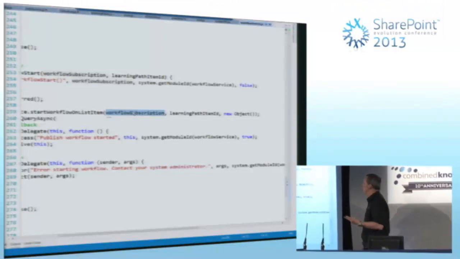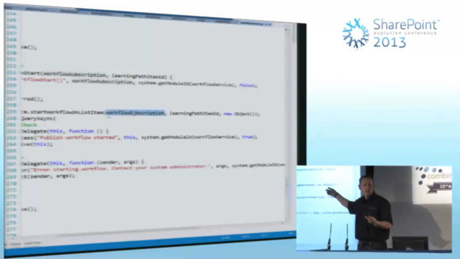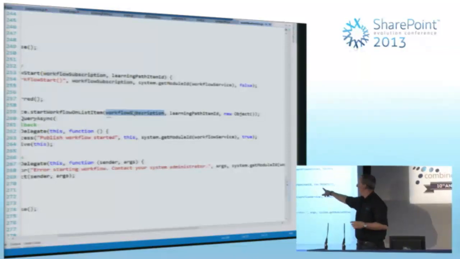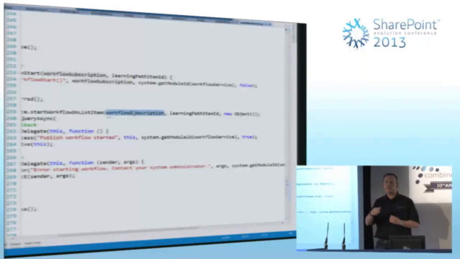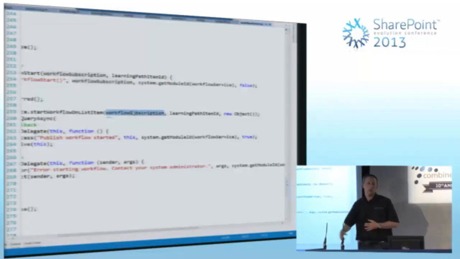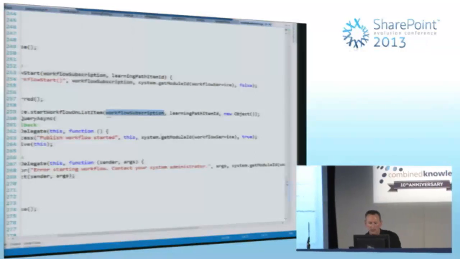Part three, remember how we can use initiation forms and stuff? Do I need to pass any values into it from an initiation form? No, I just need to pass in an empty collection. Don't put null here, it won't start. You'll get an error back from workflow. Workflow is kind of nice. It'll actually tell you what the problem is.